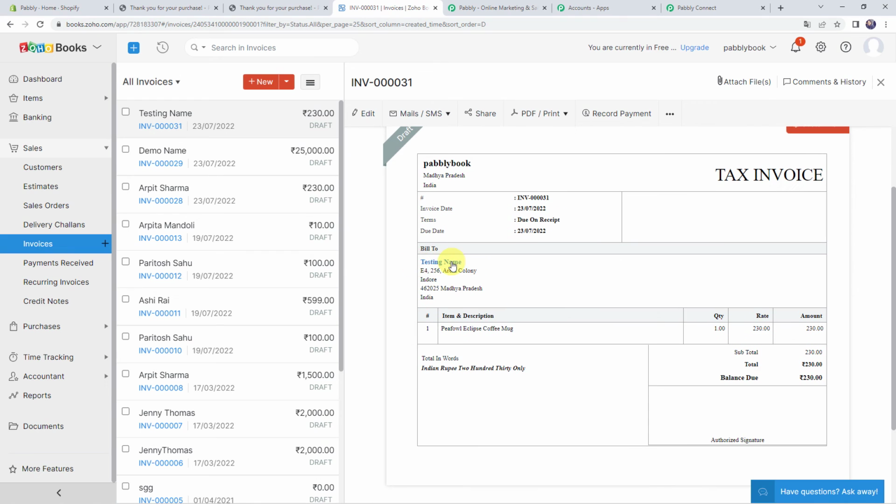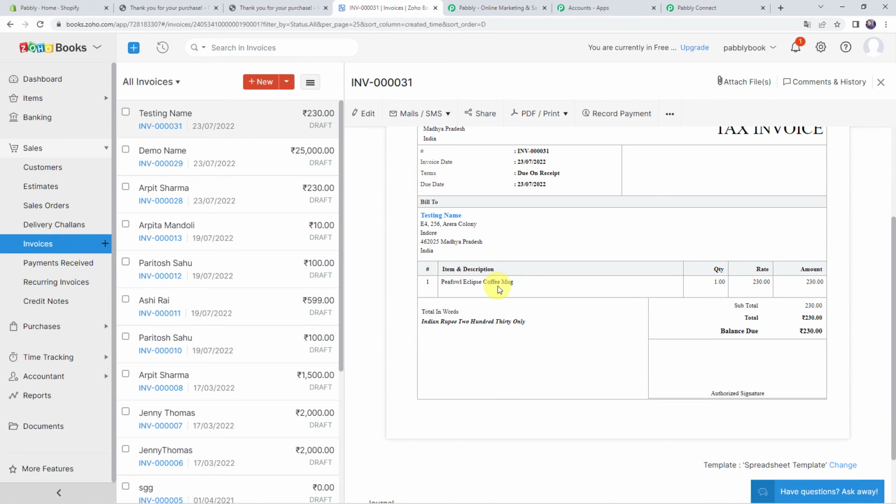Here we can see it is billed to Testing Name. Here we can find the address also. The item name as coffee mug. Here we can find the quantity, rate and the total amount as 230. It means a correct invoice is generated over here.